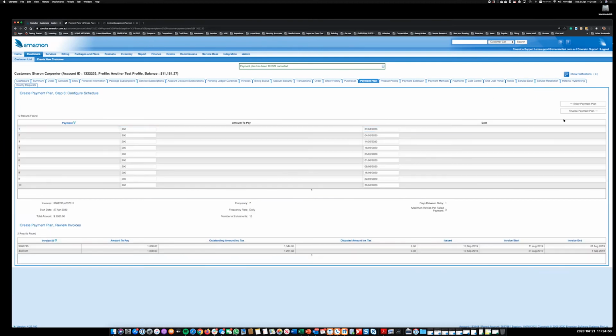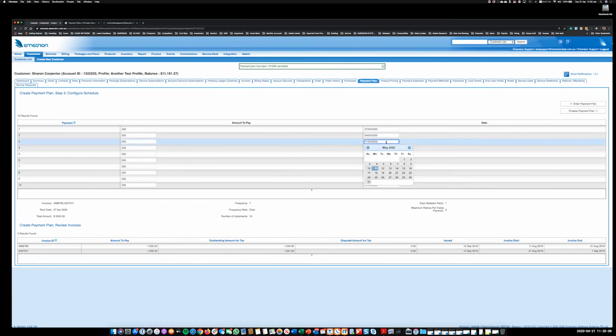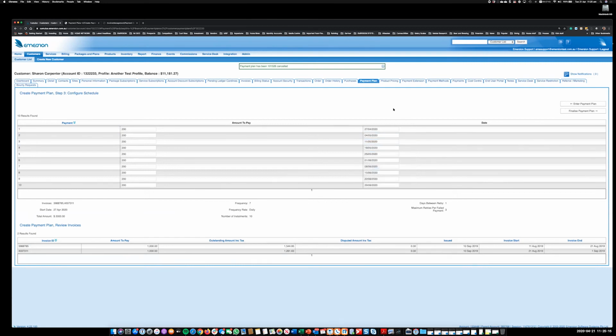So you'll see that, based on that setting, it has generated 10 payments of $200 with the dates set 1 week apart from one another. And I'm quite happy to leave that as is. If I needed to modify a particular date because I discovered it was going to be on a Saturday or something like that, I can move that to the following business day on that particular payment plan. And then I'll finalize the payment plan.